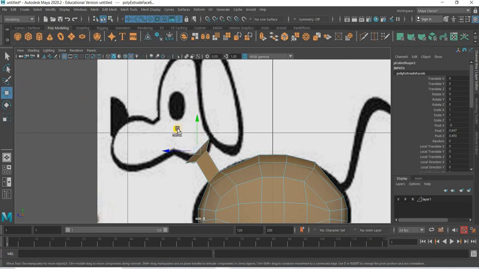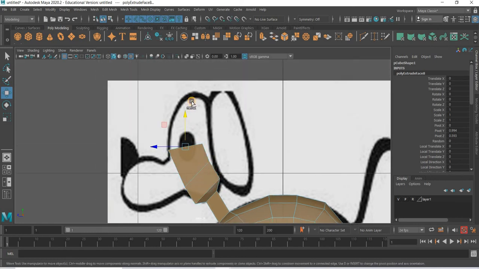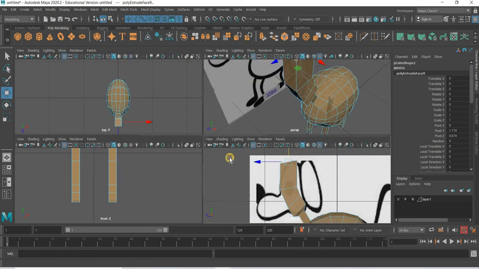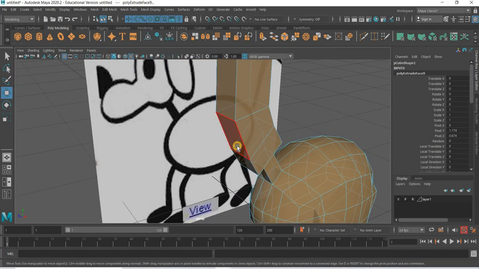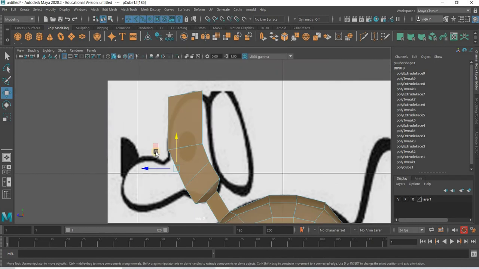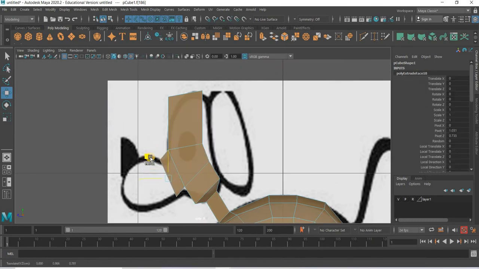Scale it big. Extrude it here. Extrude it here. Extrude it here. This one, we will extrude it here. We'll need a big one. Extrude it here. Small one.